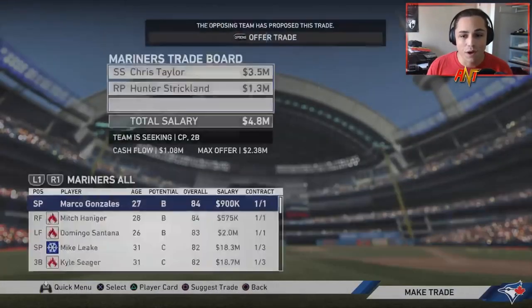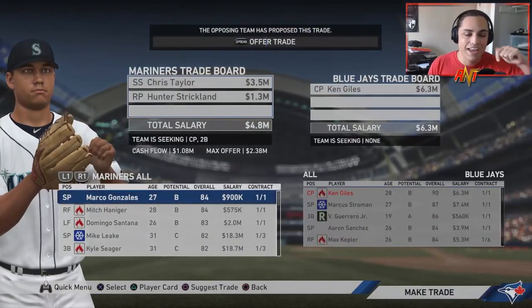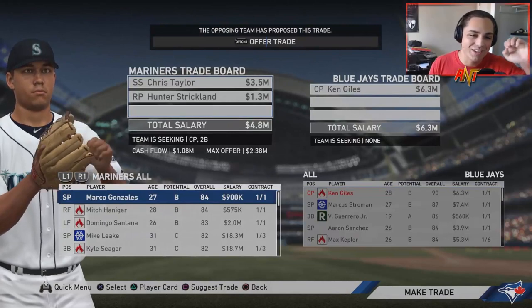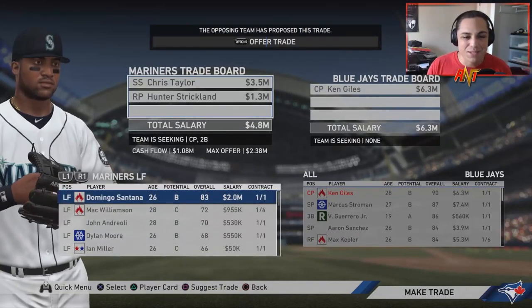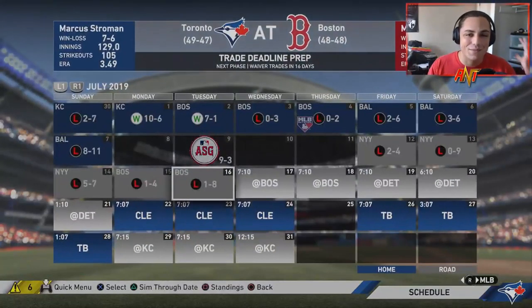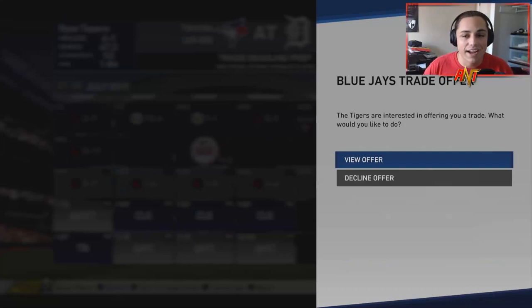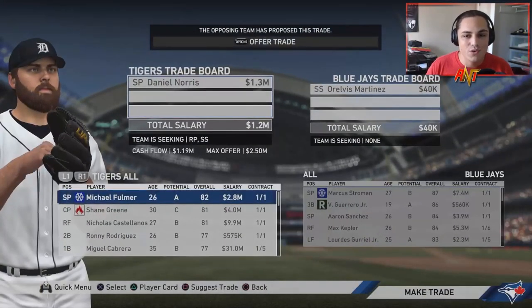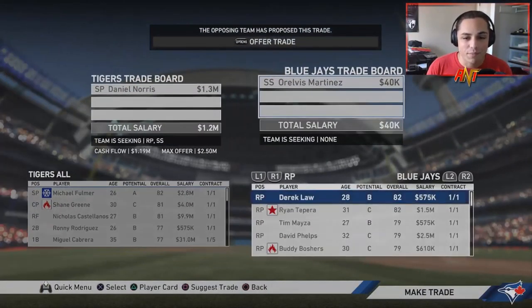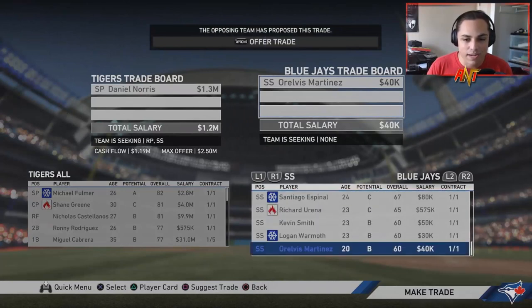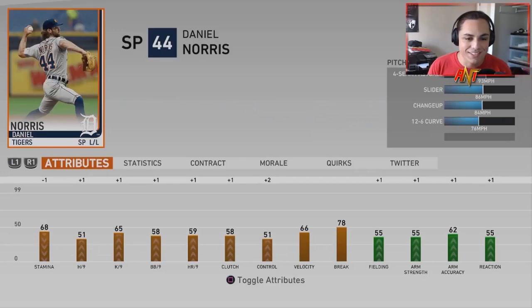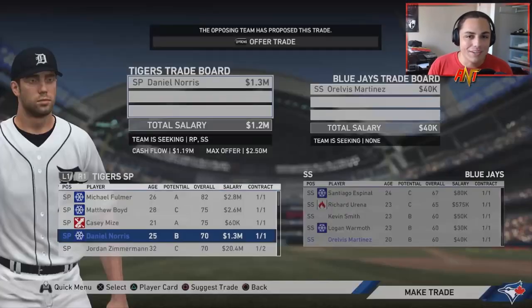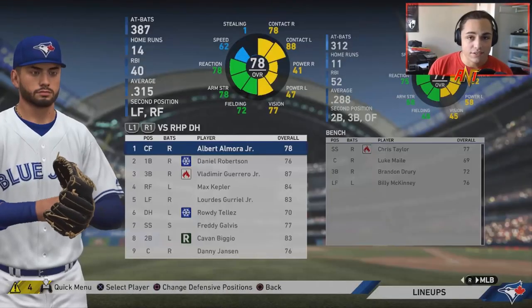Alrighty, the Mariners have come in with an offer. Chris Taylor and Hunter Strickland for Ken Giles. This one kind of hurts a little bit because we don't need a shortstop. And we don't want Hunter Strickland for Ken Giles. Alrighty, we got the Tigers now with a trade. Daniel Norris for Aurelvis Martinez. This is one of our better shortstop prospects. He actually has got quite a bit of trade value. And Daniel Norris is just not good. Just not good.